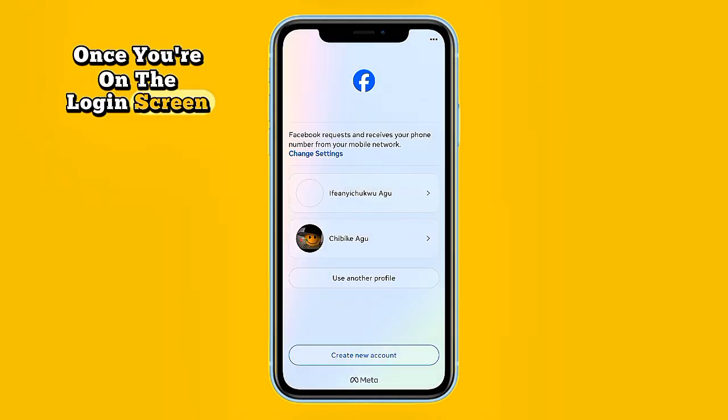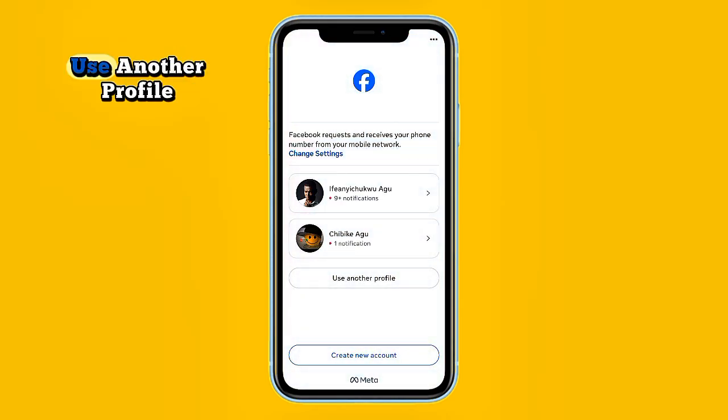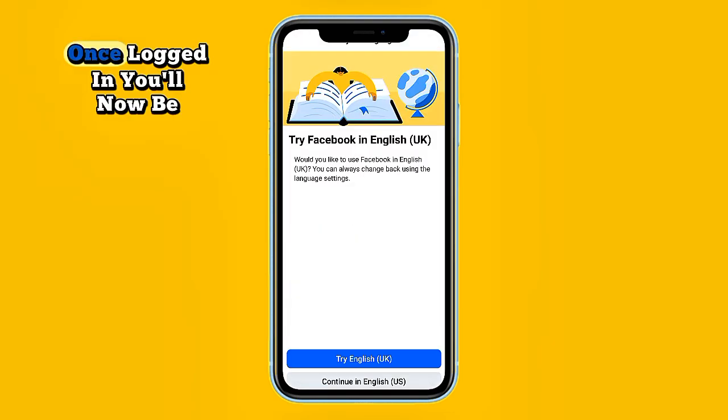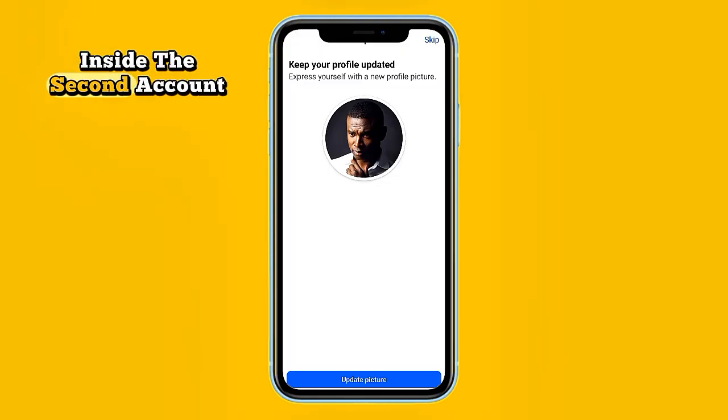Once you're on the login screen, you'll see an option that says Use another profile. Tap that. Now go ahead and enter the login information for the other Facebook account you want to add. You can use autofill or type it in manually. Once logged in, you'll now be inside the second account.